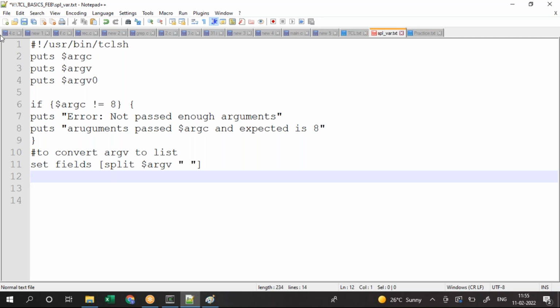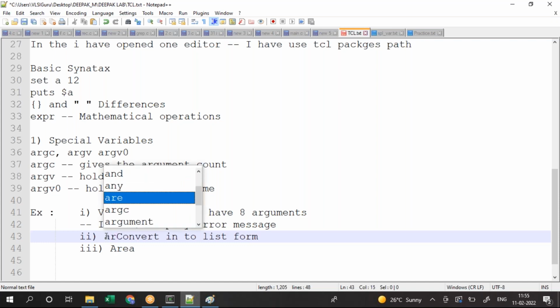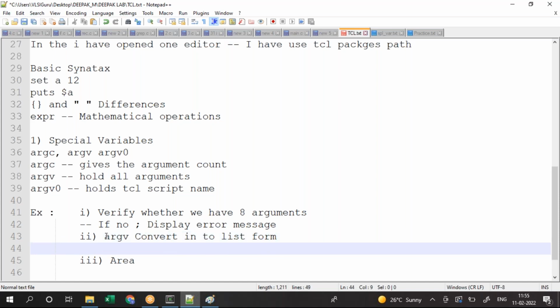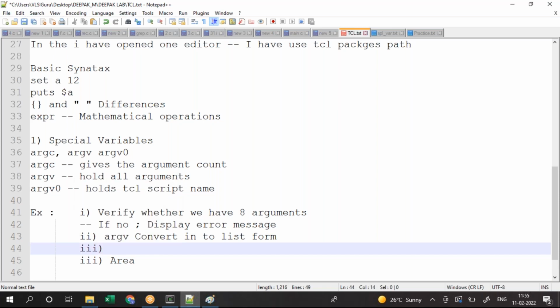Okay. This will continue tomorrow again. Again tomorrow we'll continue from this. What we have done is we have converted argv into list form. That I did. Next, we'll do one more thing.